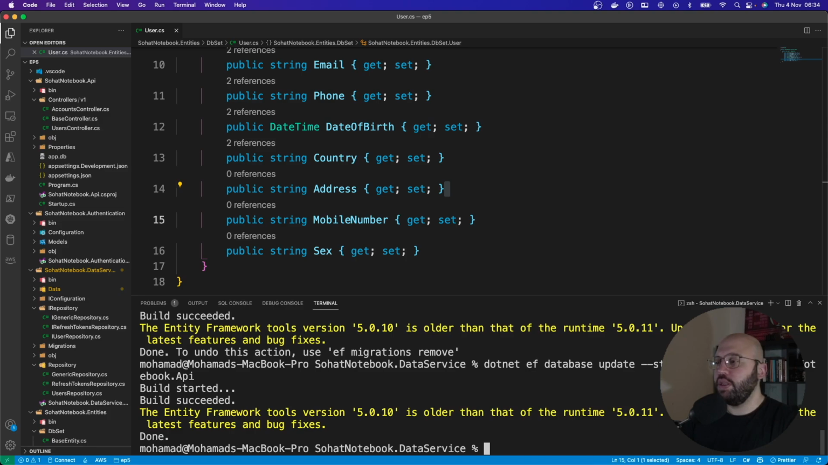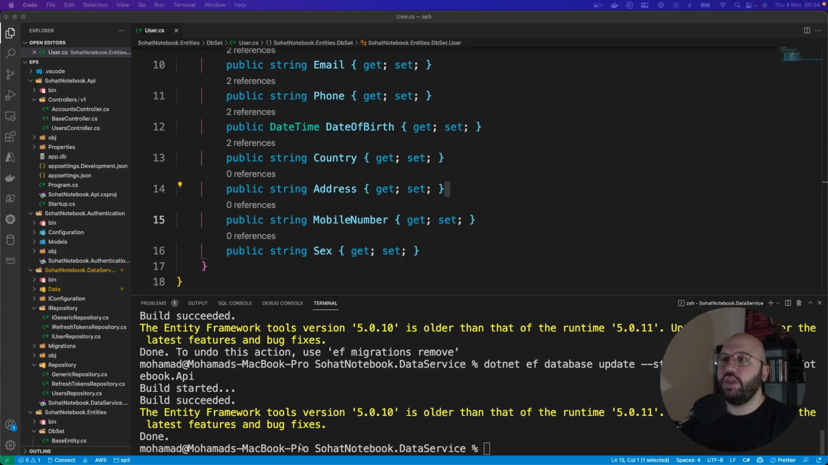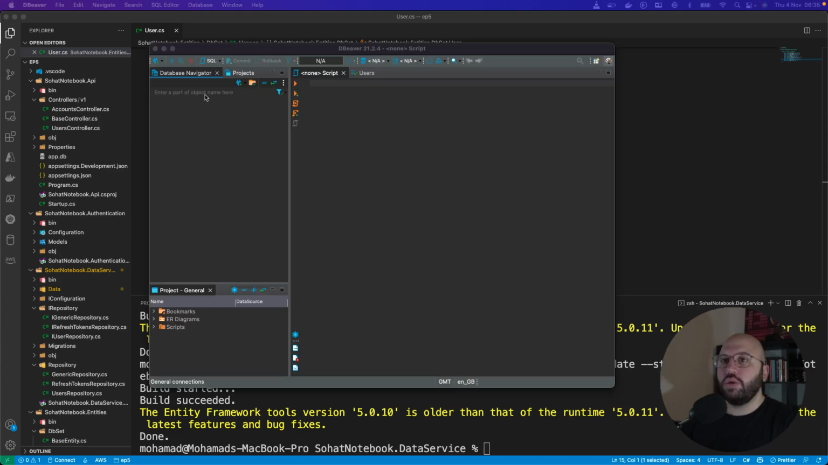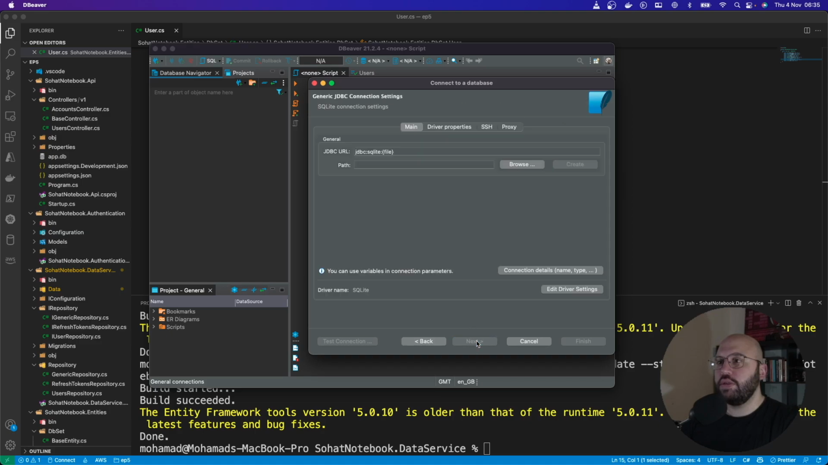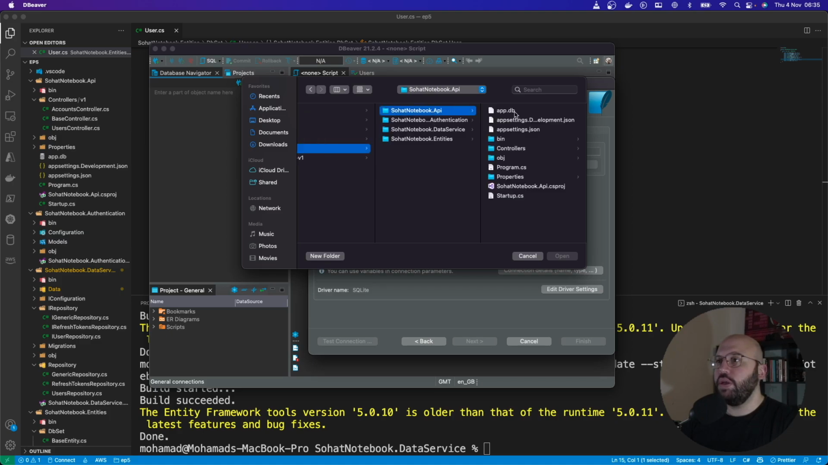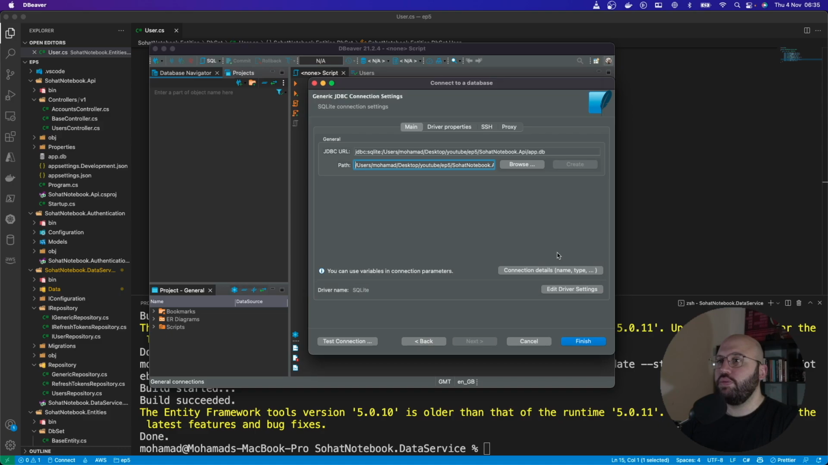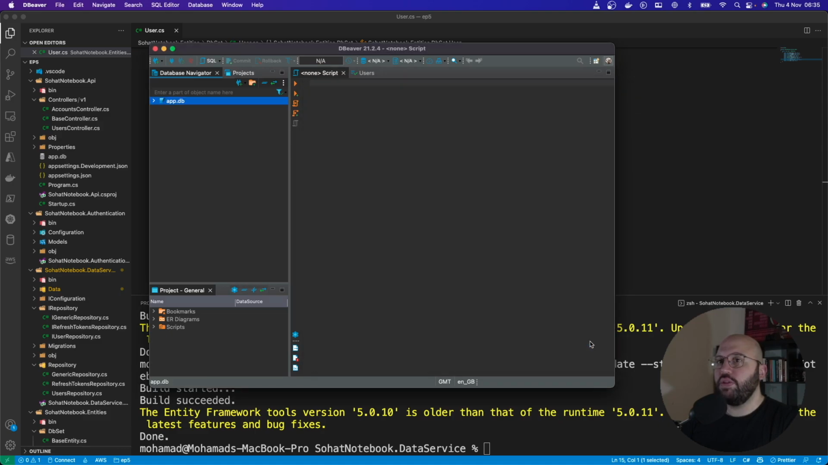Perfect. Now that that has been done, next step, let us open DBeaver and check if everything is as it should be. So let us add a new connection, SQLite, next, let's browse. So we'll have to go to YouTube, episode 5, API, and app.db. Let us open this, let us test the connection. Okay, great. And now let's click on finish.